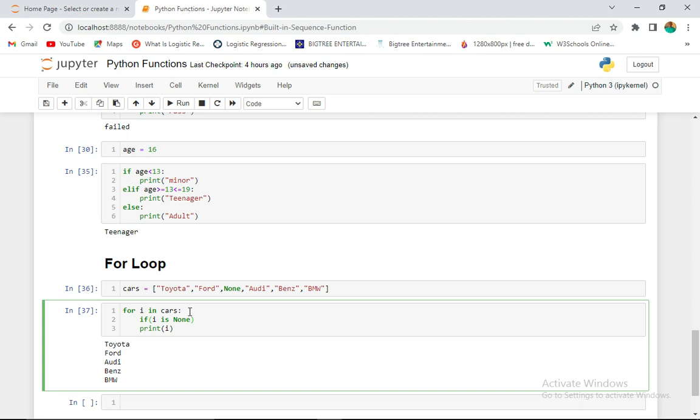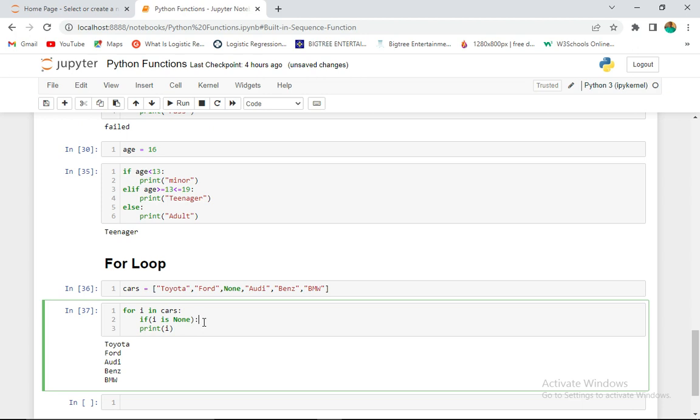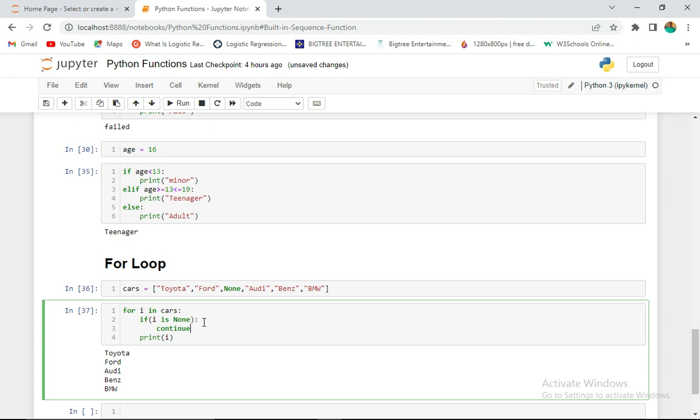I told you we use the if statement for making conditions. So i means each and every one of these elements in the list. If any of them is a null value when you are iterating through it, don't forget to put your colon sign, then enter. We can say continue. Now let's print it and see what it will give us. If it gets to a null value, it should cross it over and continue. You can see it passes it and continues. So that is that statement.